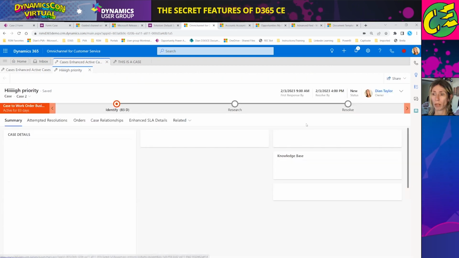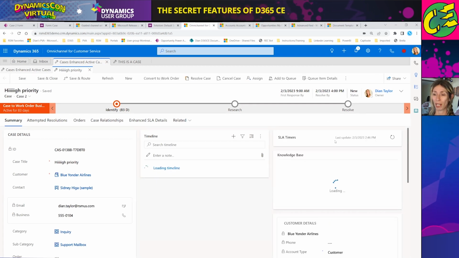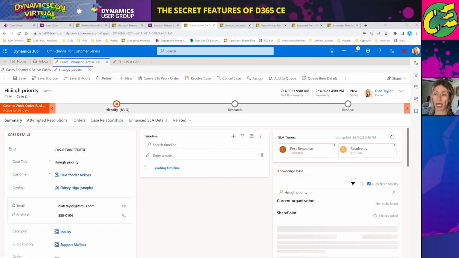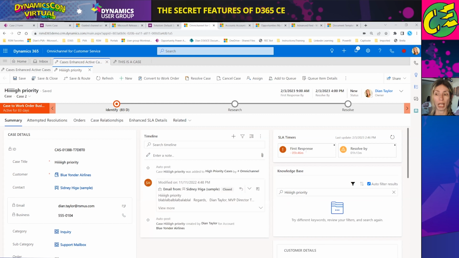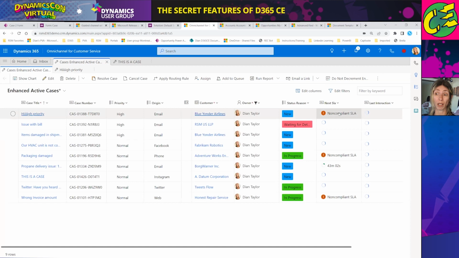Let me open this up. This first SLA, let's just hope it's the right one. Let's see what happens. But the first SLA, we're non-compliant. The second one, we are in warning. We have 1 hour and 13 minutes left. But if I look on my grid, it's not showing that second one. It's just showing that non-compliant SLA. I don't really like that much. So I wanted to share that with you guys.